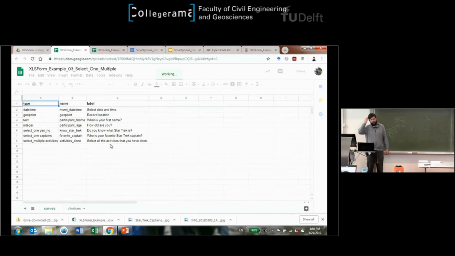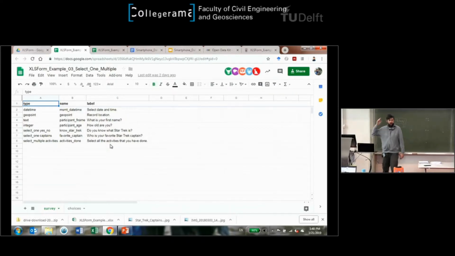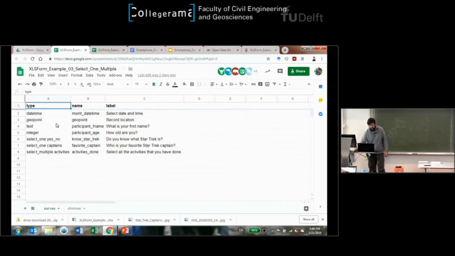Okay. So now we're moving on to a select one or a select multiple. And this is where it's important that you know something about Star Trek, right? Would it be more helpful to have it at that size? Is that better? In the back, you guys can see well? Sorry for the bad English.